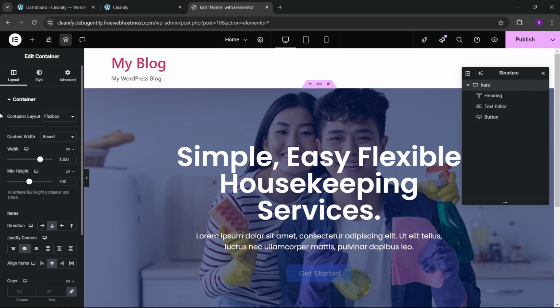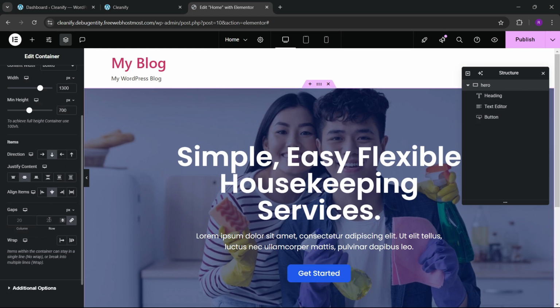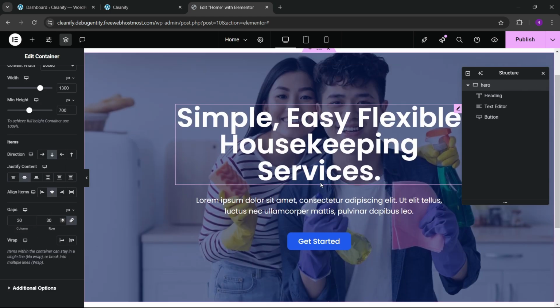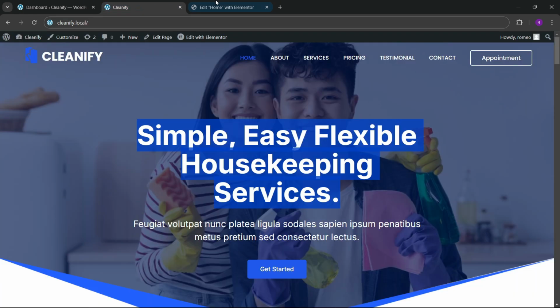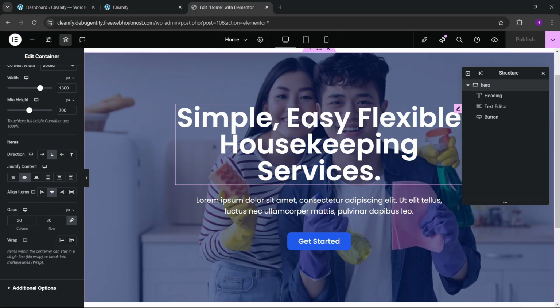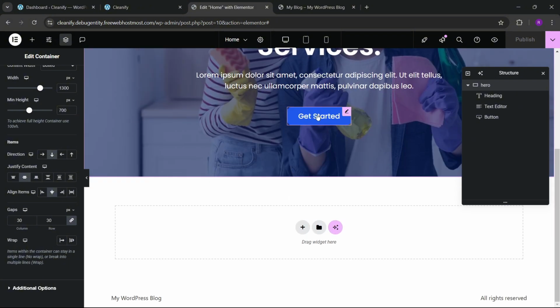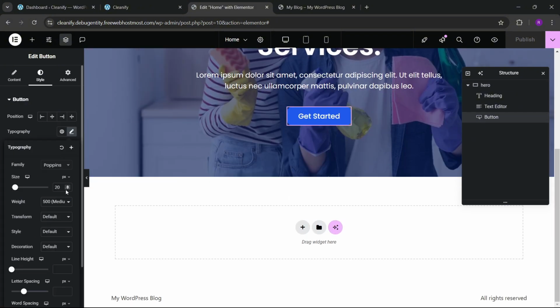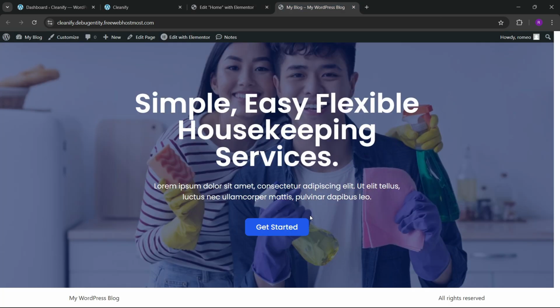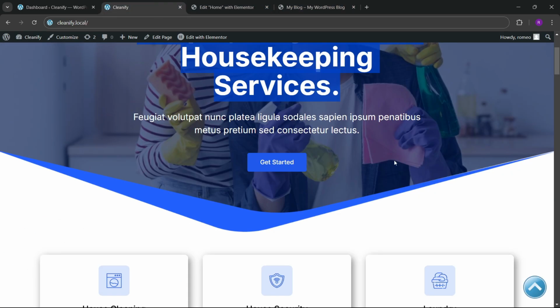Okay, now you can go to the hero section and here we can put some gaps. So from here let's put some gap. Okay, so let me publish this, and you can go here and let's view the page. So you can see that this is almost done. I think this is a little bit bigger, so we can make this something like 18 pixel. Okay, so now let's make this line.